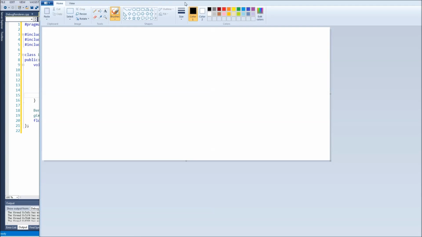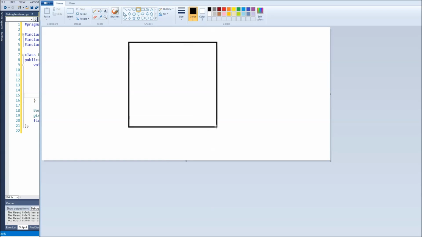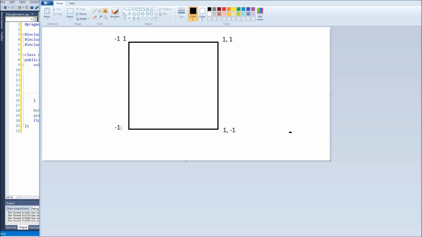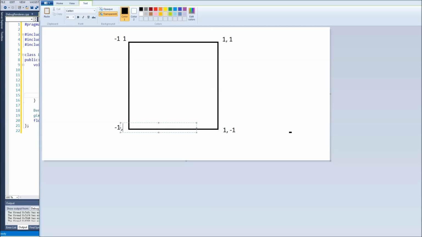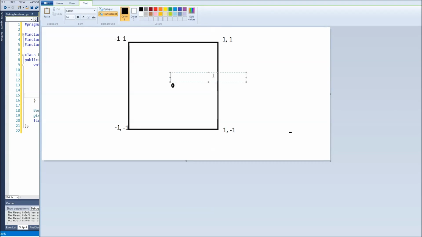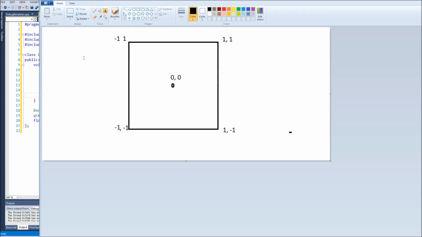The reason I'm doing this is because we want to have a box where we have -1 in the x, and +1 in the y here, then 1, 1, 1, -1, and -1, -1. We want this because this is going to allow us to compute a distance, because the center point right here is at 0, 0, thanks to our UVs.